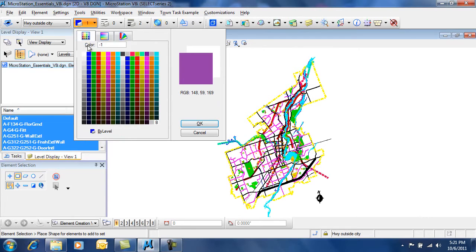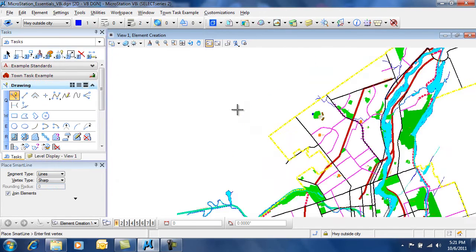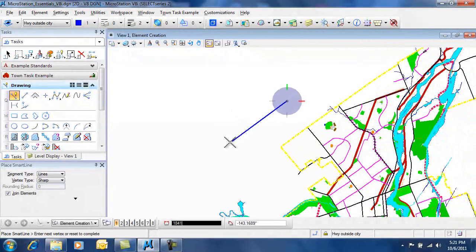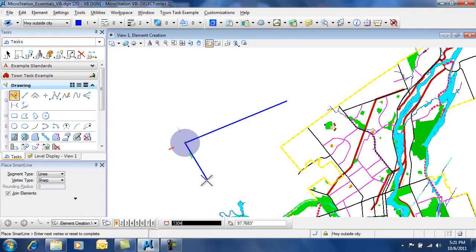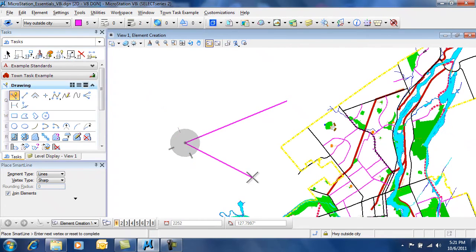Once you've picked your color, you simply have to choose the element of interest that you want to draw, and then you can start to draw that element with the color that you've chosen. You can always change the color in the middle of a command if you don't like what you see or you think it should be different. The system will automatically update the color of the element that you are drawing.